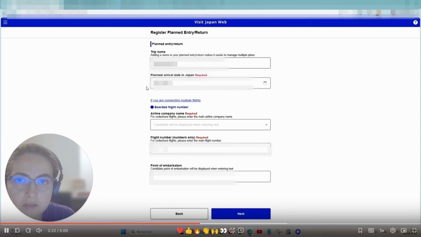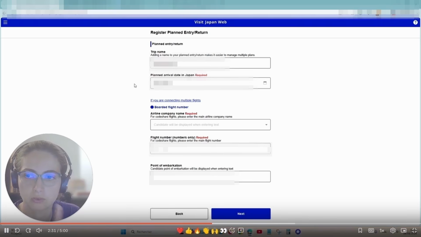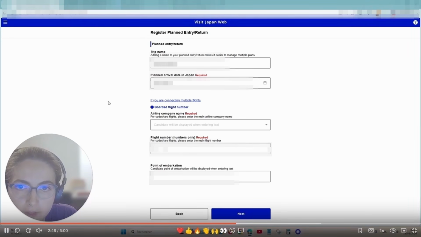Planned arrival date in Japan. So it will be the day you arrive in Japan, not the day you are taking your first flight if you are going to do some changeover. So I will indicate the date. I hope I'm not making mistakes. In case you make some mistakes, as long as it's before your arrival, at least 6 hours before, you can change the information. So no need to worry, nothing will happen.